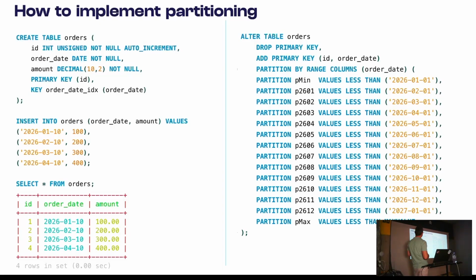So if we want to make it partitioned, we must change the primary key. In the alter table statement, we must provide something like drop primary key, add primary key that will include order date. If we don't do that, it will fail, so you cannot do partitioning. Then you define the type of partitioning that you want, the column, and your list of partitions.